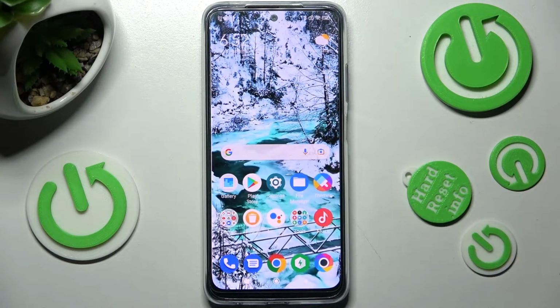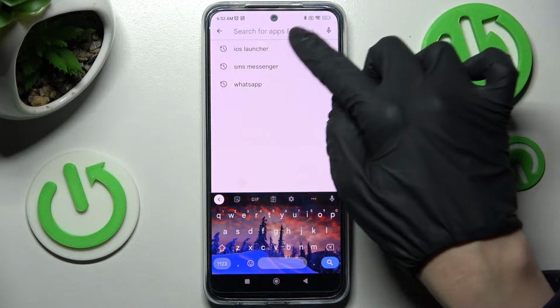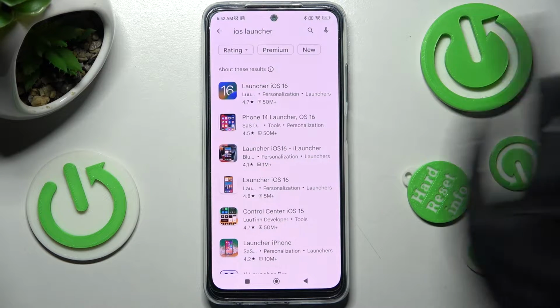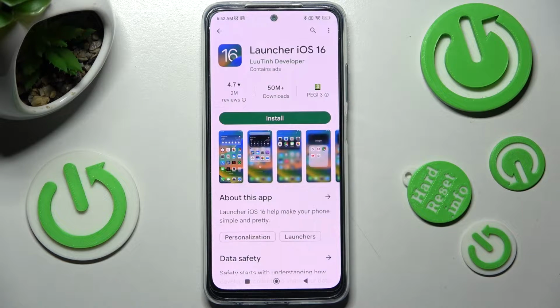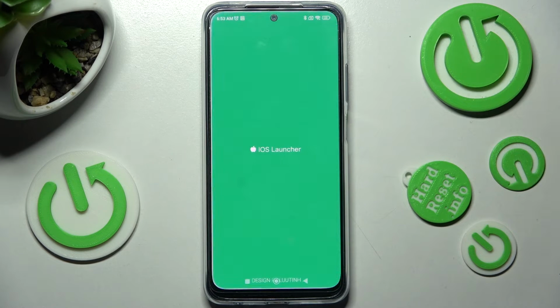First of all, go into Play Store and click on the search bar right away. Then type in iOS Launcher. Now you need to get this free app from this developer, and when it's ready, open it. In order to continue, you need to select while using the app and allow in the pop-ups.